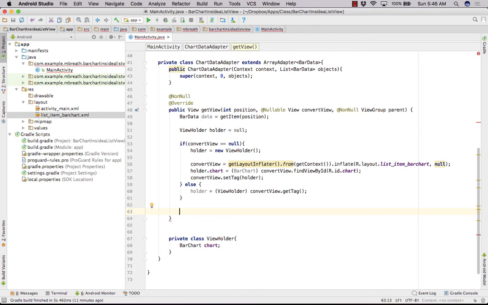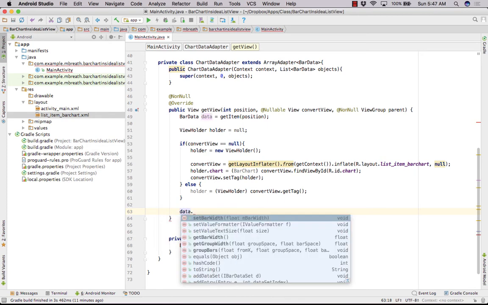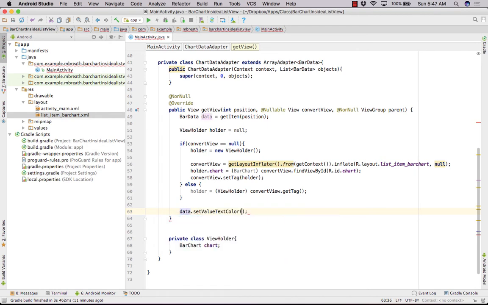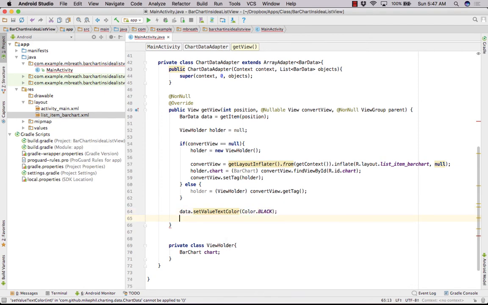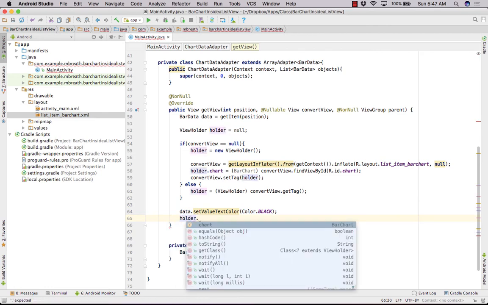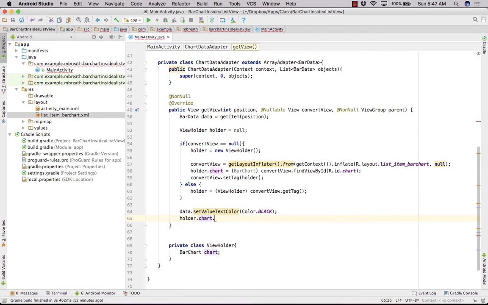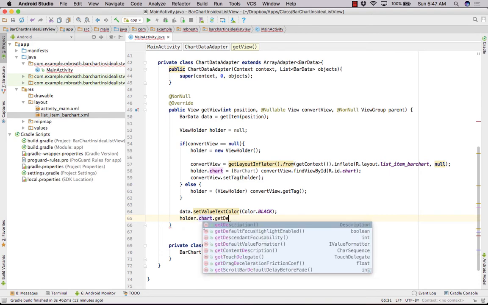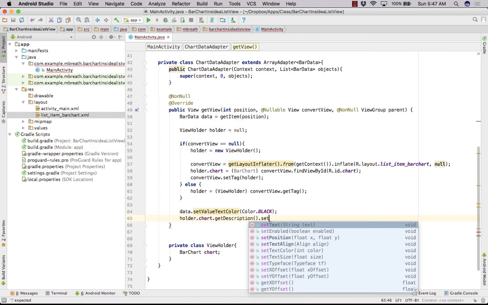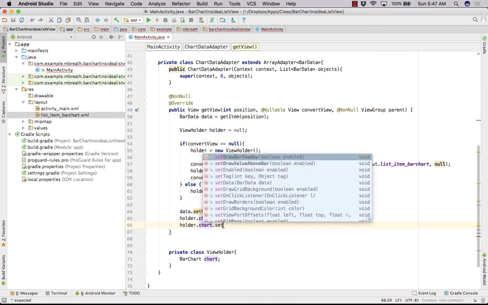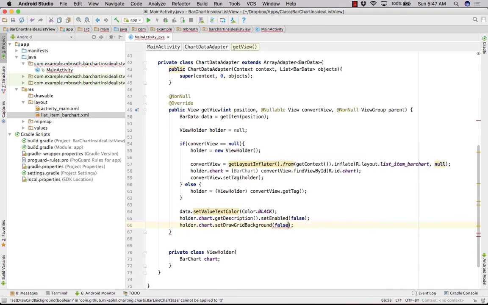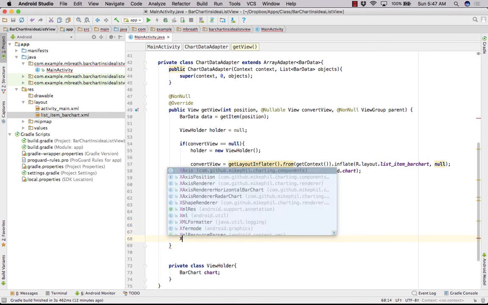We can do that styling such as data dot set value text color, I'm gonna make it a black color. Apart from this we can set some properties on our holder chart. So chart dot get description, I'm gonna disable that, so make it false, and then holder dot chart dot set draw grid background, make it false, and let's set a few axes.